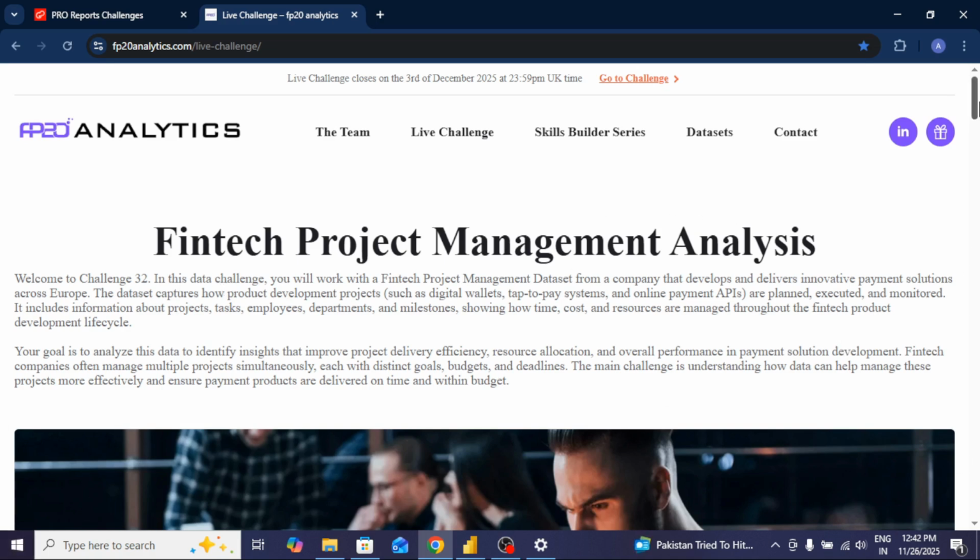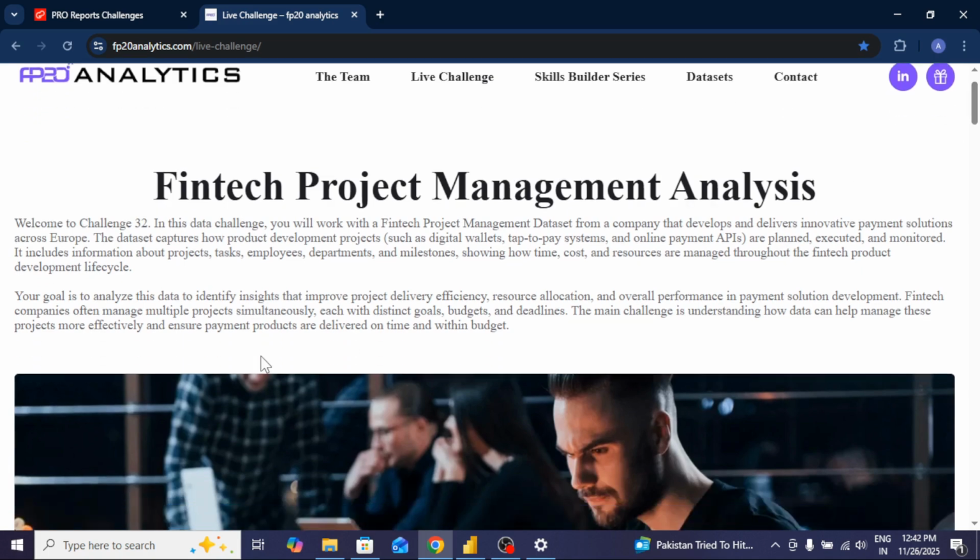In this data challenge, your goal is to analyze this data to identify insights that improve project delivery efficiency, resource allocation, and overall performance in payment solution development. Fintech companies often manage multiple projects simultaneously, each with distinct goals, budgets, and deadlines. The main challenge is to understand how data can help manage these projects more effectively and ensure payment products are delivered on time and within budget.